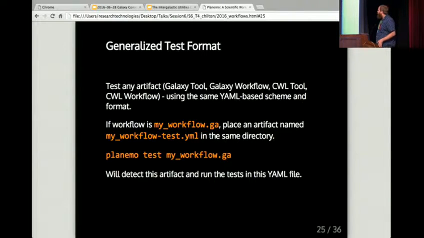To do this, I developed a generalized test format that can test any artifact that Planemo knows how to reason about. So a Galaxy tool, a Galaxy workflow, a CWL tool, or a CWL workflow, and all using the same YAML-based schema and format. So if you have an artifact like myworkflow.ga, Planemo will just look for a file in the same directory with -test.yaml as the extension, and that's where it will look for a test case.